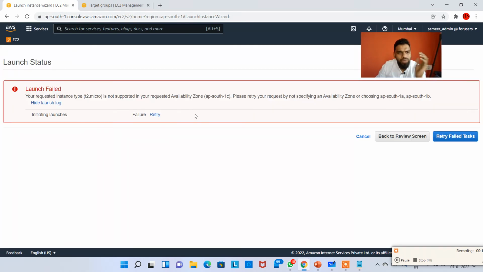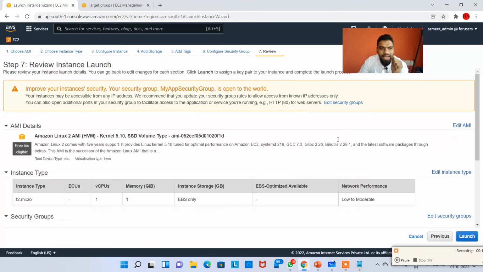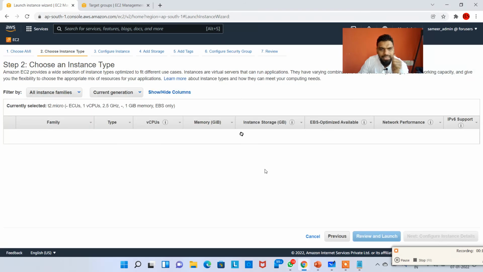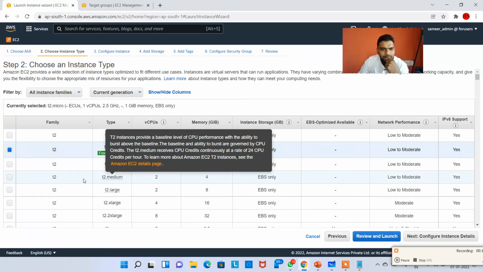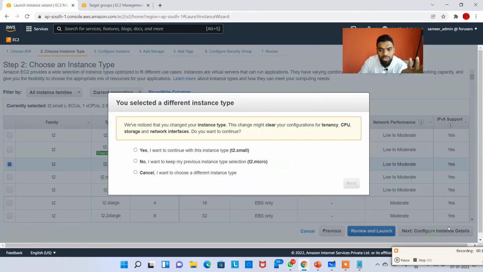So okay, now we got a problem. What is that? Your requested instance type is not supported in your requested availability zone. So T2.micro is not supported in AP South 1C. What we have to do is go back to the review screen, click on edit instance type, and choose some other. Maybe I would choose T2.small. Let me try whether it works or not.